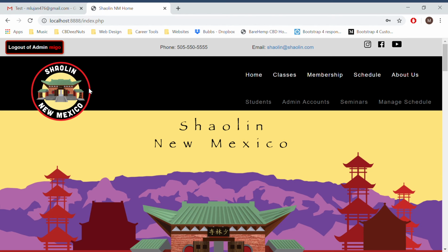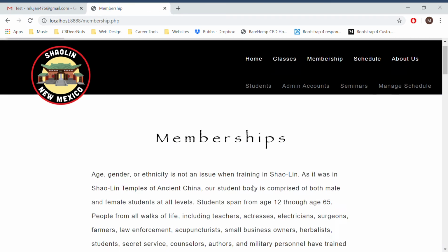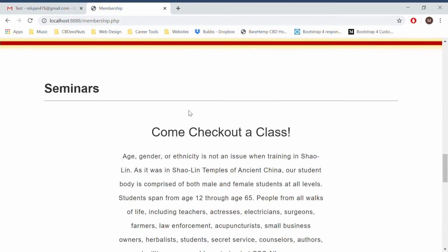And then, as you can see, there are some differences between the admin site and the student site. First of all, you can see "Log out of admin Migo," so that's how you know you're logged in as an administrator. It'll say log out of admin and then the username. Also, now the nav bar is black, and you also have these additional admin options here. I'm going to show you what these can do. And like I said before, that's how we're going to fill in certain sections of the site, okay?